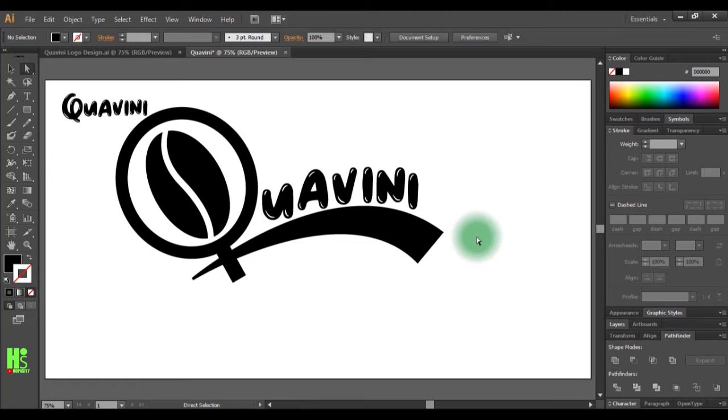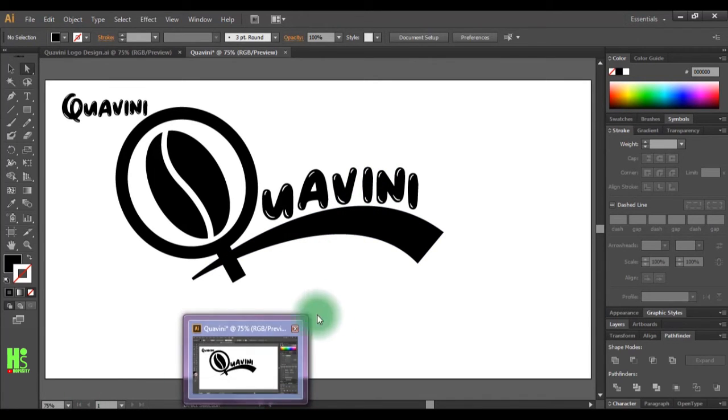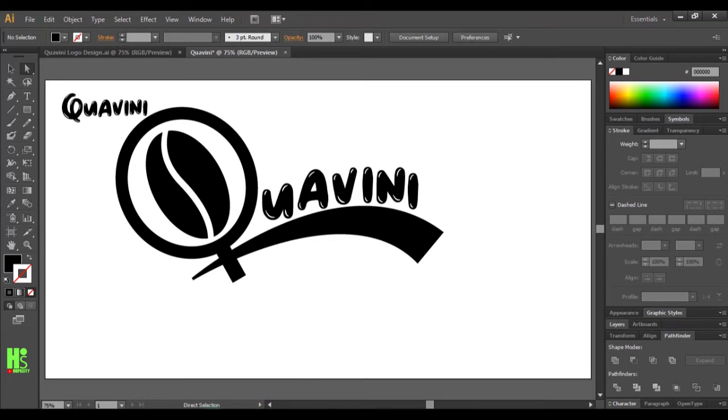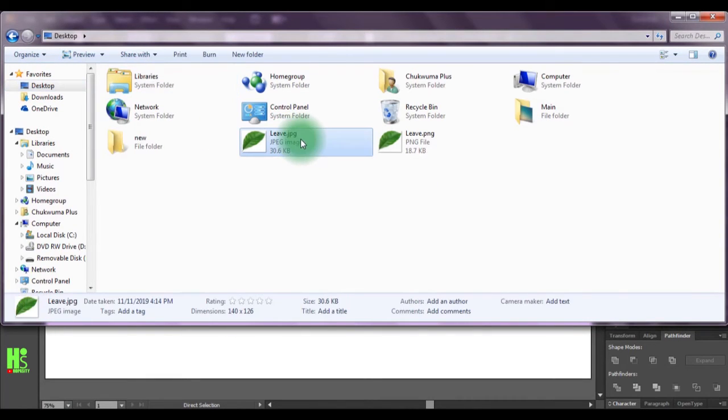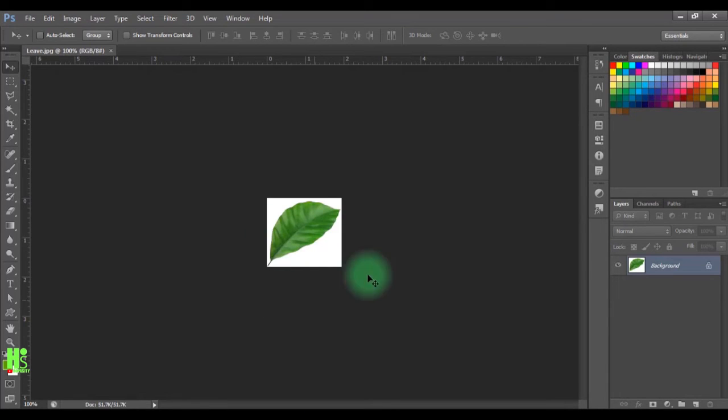Now what I'm going to be doing now is to get myself a leaf. There is a coffee leaf that I'm going to use in this title. So I'll just come to my desktop right here. So this is the coffee leaf we'll be using. This particular one. Right. So I'm going to open this in Photoshop. I'm going to double click here and I'm going to enlarge this.